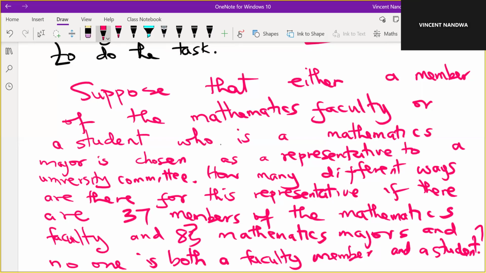Why is that the reason? Choosing a member of mathematics faculty is never the same as choosing a student who is a mathematics major. Why is that so? Why do you say that? Correct. Because we have been clearly told that there's no one who is both a student and a faculty member, okay?